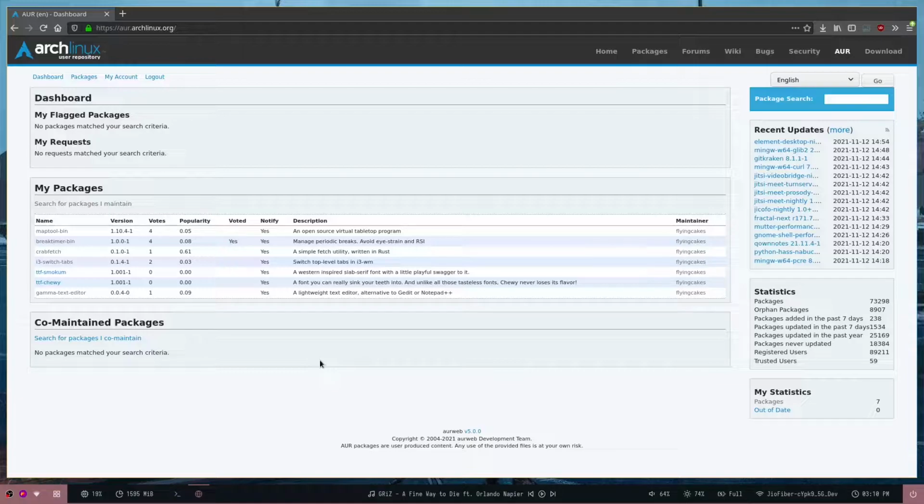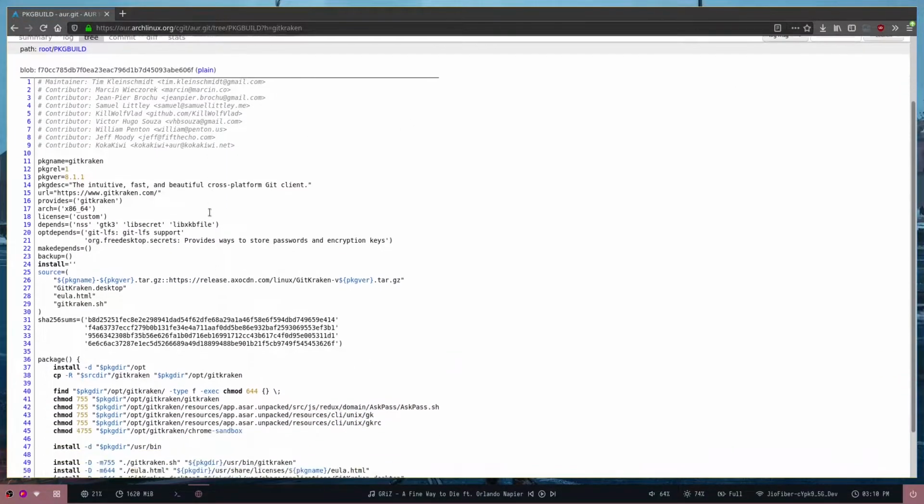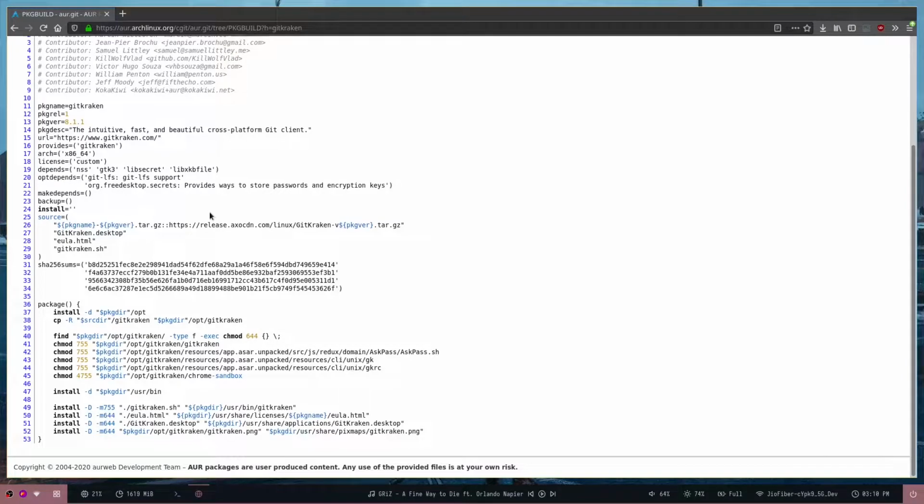It is a place where anyone can upload build scripts for Arch packages. So let's take an example package. When you open aur.archlinux.org, you'll have your recent packages on the right side. Let's click on any random package. I have GitKraken over here. I can view the PKGBUILD. It's on the right side, the link. Okay, so this script that you see is used to build an Arch package.